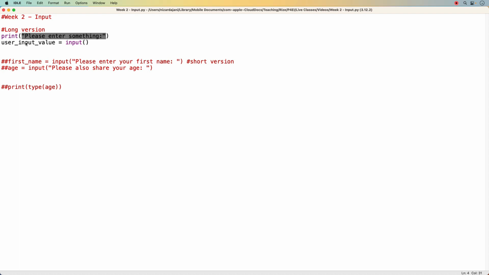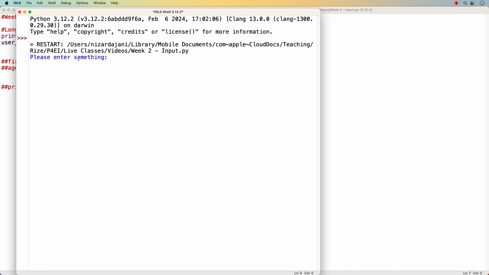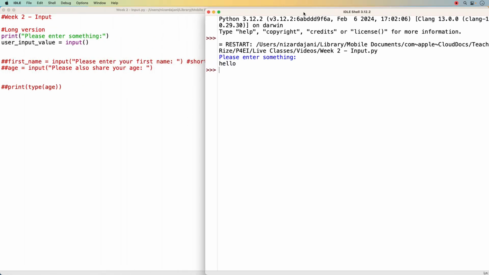And then I'm going to create a new variable called user_input_value, and I'm going to assign it whatever gets inputted by the user up here. So this took me 2 lines to do, and the output is going to be, let's run this code. Here, I get a prompt for the user, please enter something, and I'm going to say hello, then hit enter, and then the program is concluded, and I'm back to the command line prompt. All right, so it's doable, but I did it in a long version using 2 lines of code.